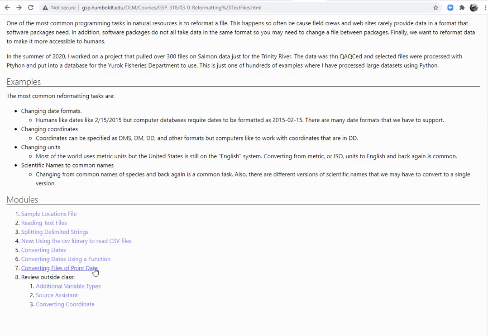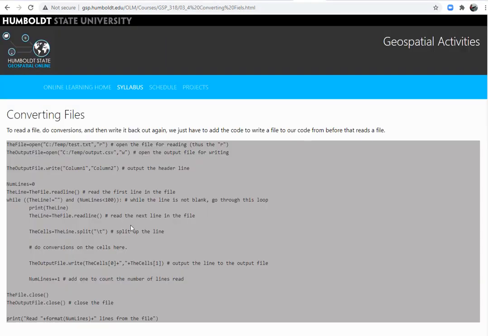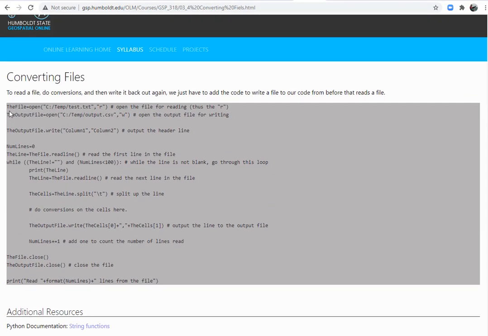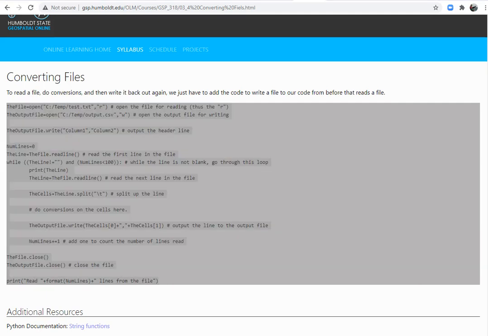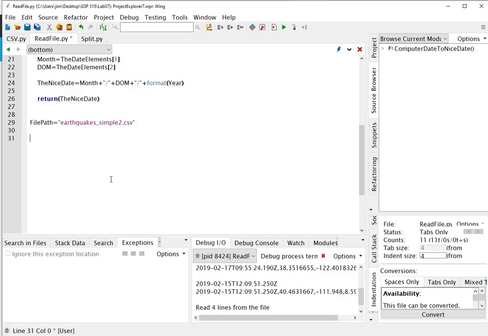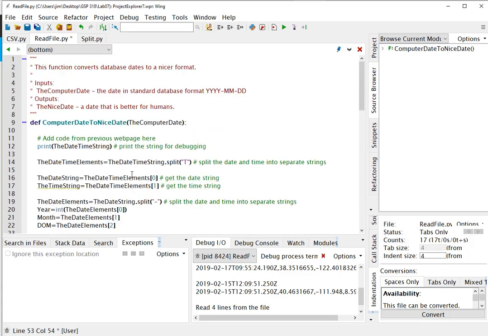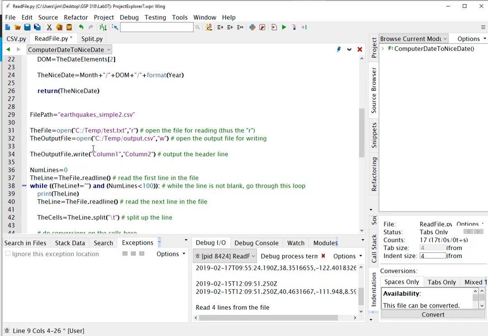All right, we don't want to just write out data. We want to read in data and write it out together. So that's what this code does on this converting files webpage. I'm just going to copy and paste that. Now what I've got here is I took my file that had my computer date to nice date in it, and I just deleted everything except the path.